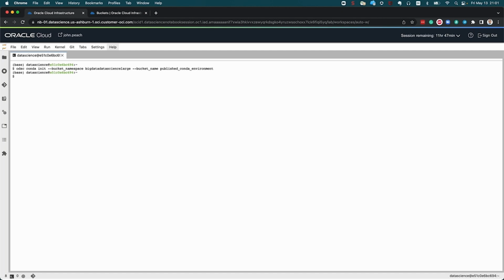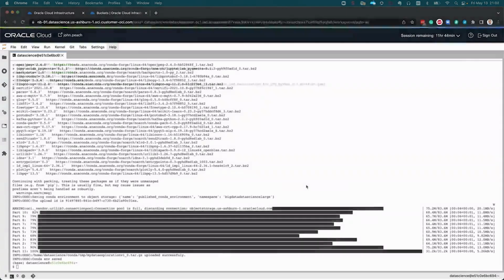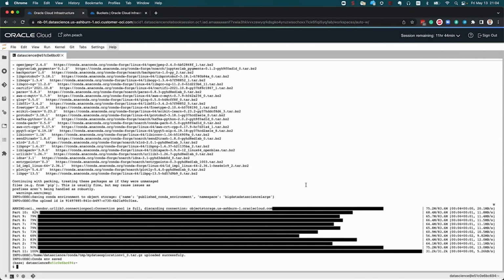To publish the conda, it's just ODSC conda publish, and then you give it the slug parameter, which is the name of the slug. In my case, it was my data exploration version 1. This is going to collect up all the conda information and upload it to the bucket. While it's doing that, I'll pause the video. Welcome back. It's finished uploading the conda to the bucket.